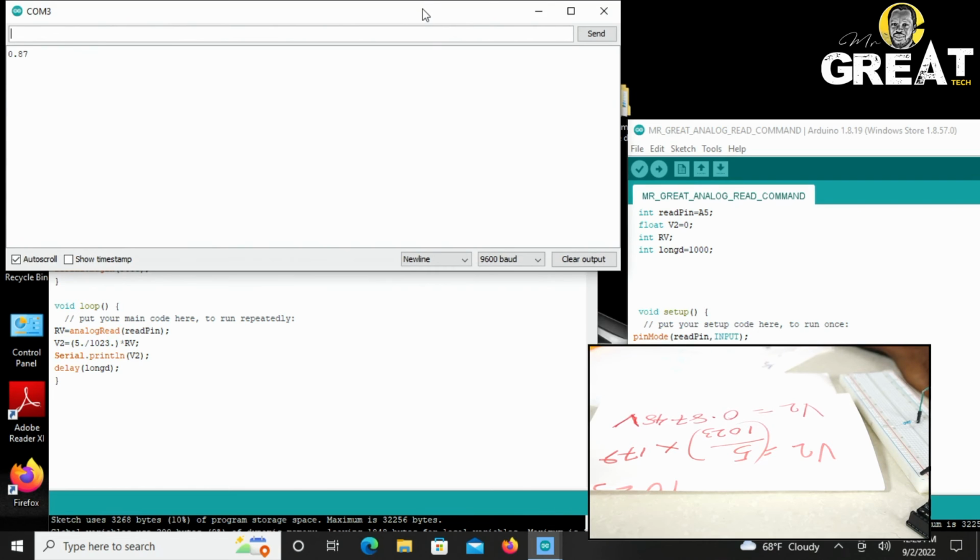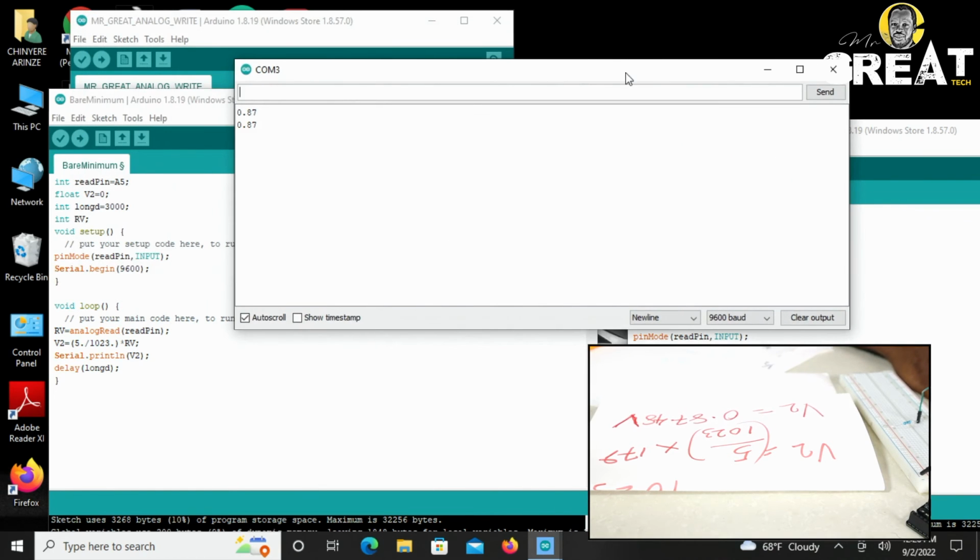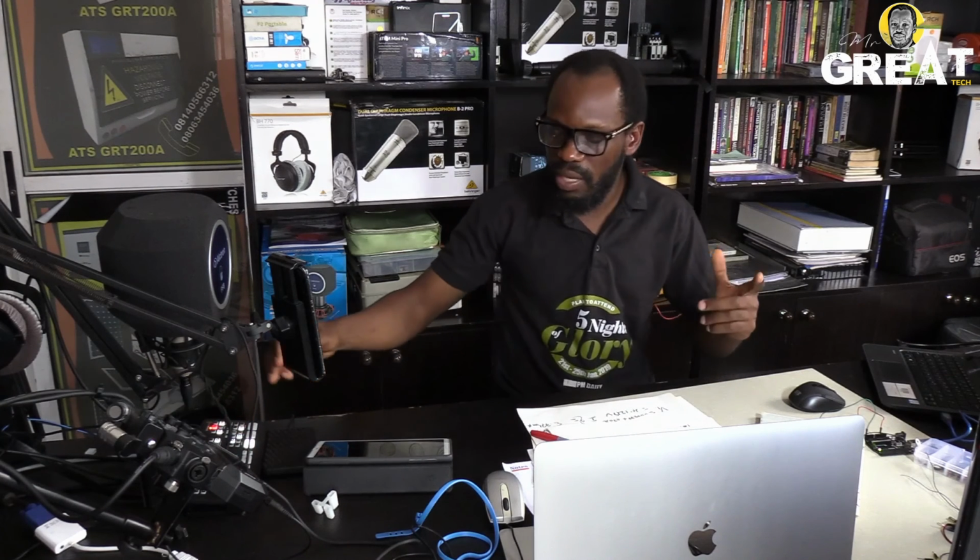Okay, wow, what am I seeing here? Good, I'm seeing 0.8 volts, 0.87 volts, which is the actual real-world voltage. Now the Arduino IDE can give us the real actual voltage, not a scale value. You see how we converted the scale value to the real-world voltage? We did it on paper, but we don't want to see it only on paper.